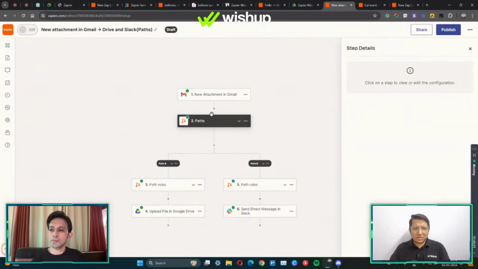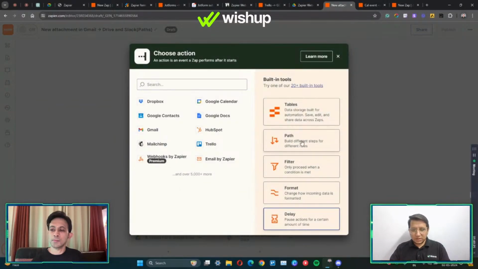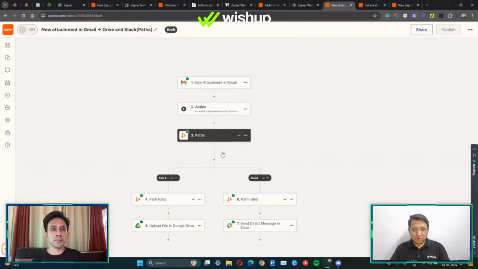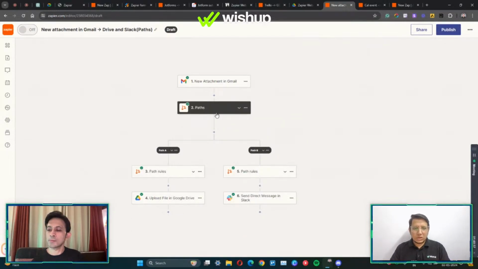Now, how do you get the path over here? A very simple step. Do you see this path? I just have to click on this and it's going to create two paths for me. So since I've already created it, here's the path. Let's go to path A, right?